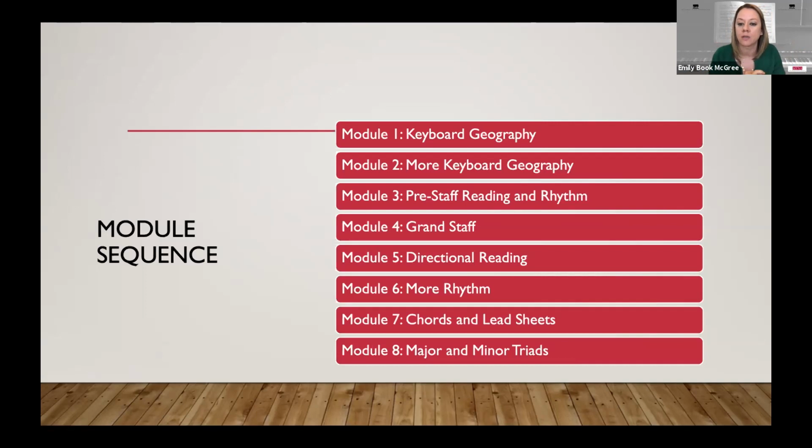We move from there into pre-staff reading and rhythm, so introductions of quarter notes, half notes, whole notes, followed by the grand staff, then directional reading. So this is getting your adults to understand steps and skips and different interval contents that might happen in songs. Module 6 is more rhythm, so this is the dotted quarter note and eighth notes. Module 7 introduces chords and lead sheets.